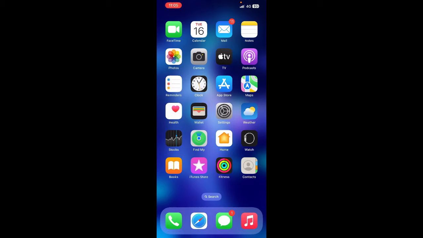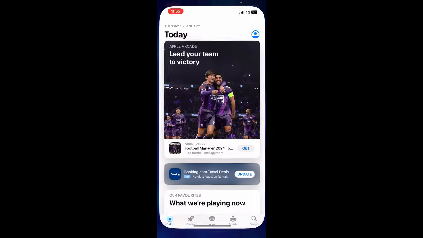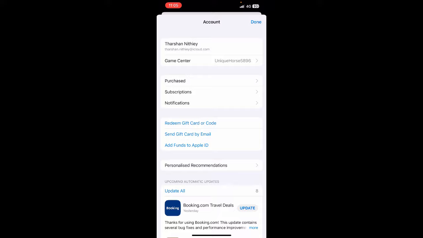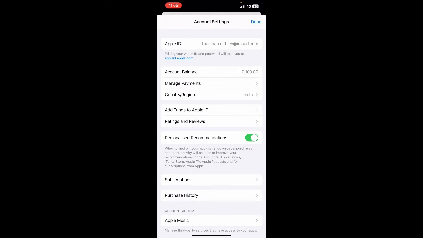So today in this video I'm going to show you how to buy Robux with Apple Pay. If you use Apple Pay for the purchase, then simply add your Apple Pay as your preferred payment method on the App Store. To do that, open up your App Store, go to your profile, hit on your profile option here, and then open up your profile, your Apple ID. And then we're going to set up a payment option here.